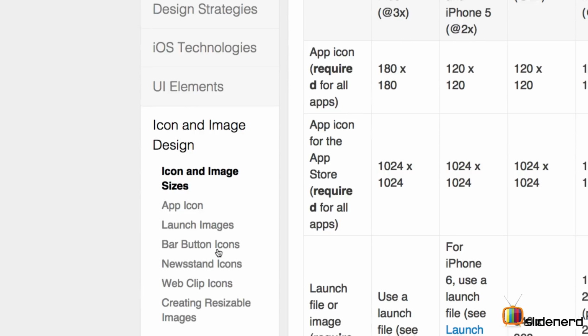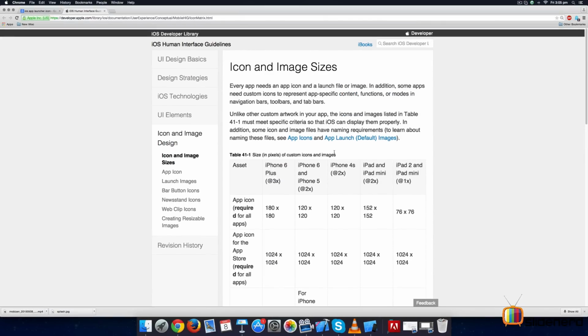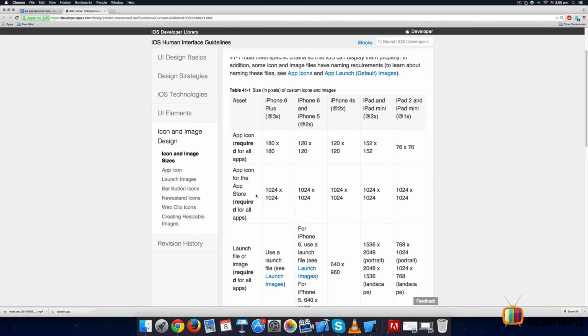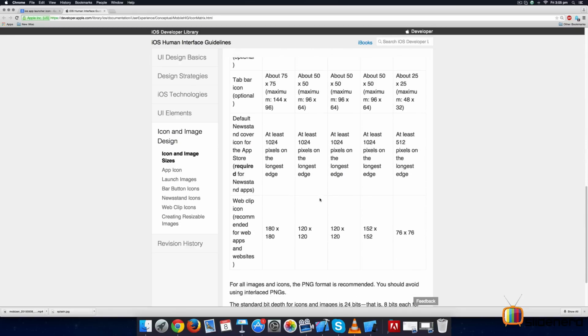So let's go back and take a look at some of these sizes. Now there's a lot of information here about what icon sizes you should use for each situation. For example, your app store needs a 1024 by 1024 icon regardless of which icon you're designing out there. And there are other sizes out there, you can surely read them out.